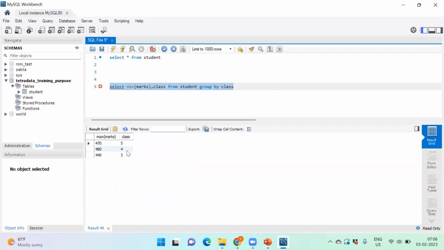Okay, so yeah, and then you can see now. I'm just doing a group by clause on top of class. In each of the classes, what is the maximum marks? Okay, that is understandable, hopefully. And the same thing we can do for average as well, AVG. So I can see what is the average marks for each of the classes.